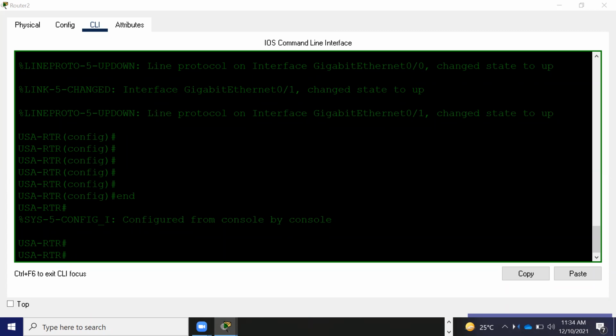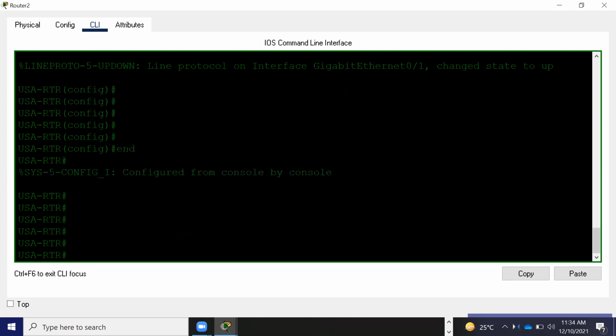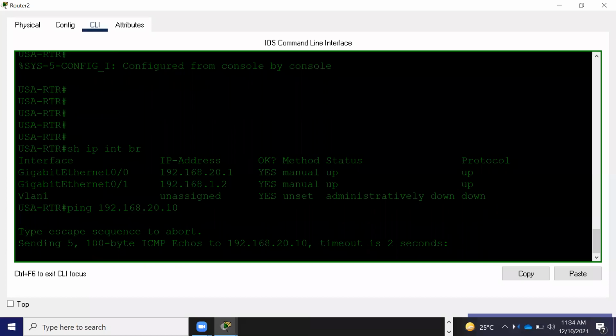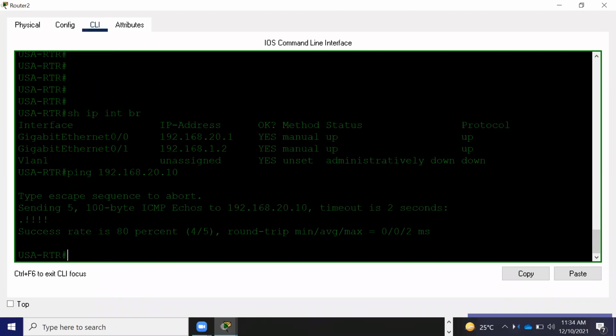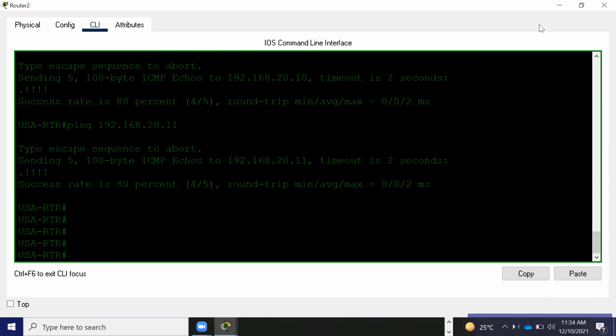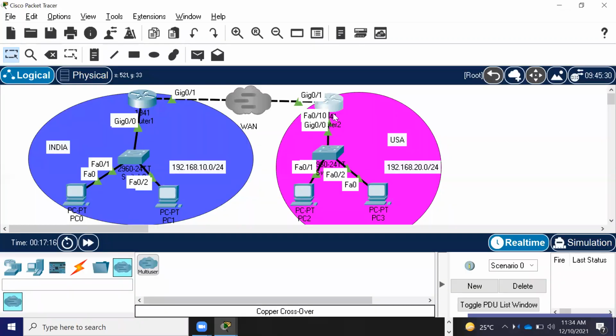Okay. So now, if you look here, my USA router is also ready. So how to verify? Show IP interface brief. You can see both my interfaces are up. Can I ping my USA LAN machine from the USA router? 192.168.20.10. Yes, I can ping. Can I ping another machine? 11. Yes, I can ping. Now if you look at the diagram, from this router I'm able to ping here, and I'm able to ping here.